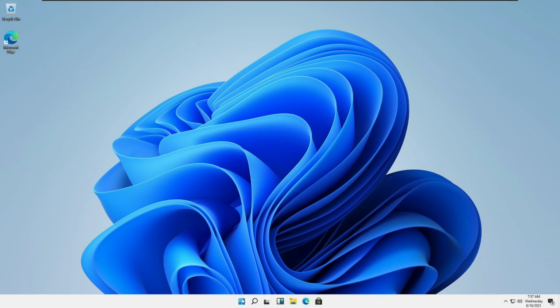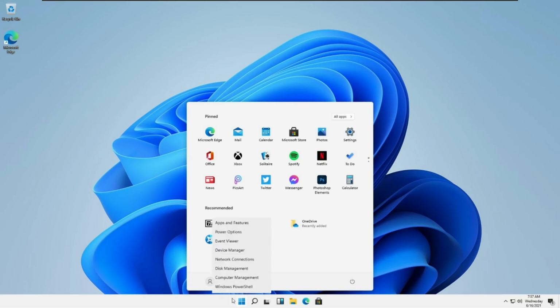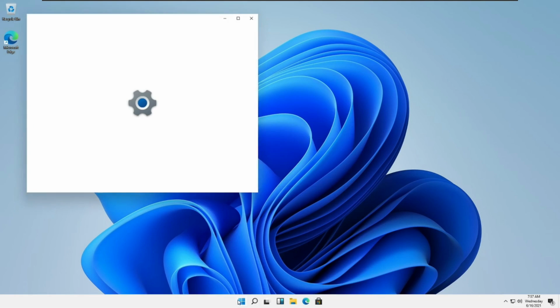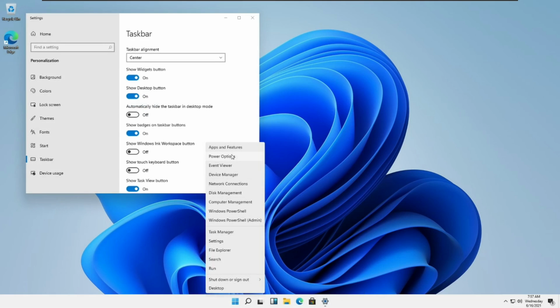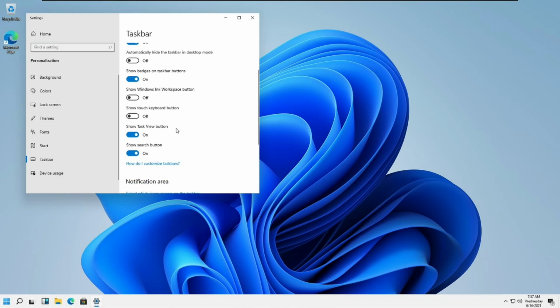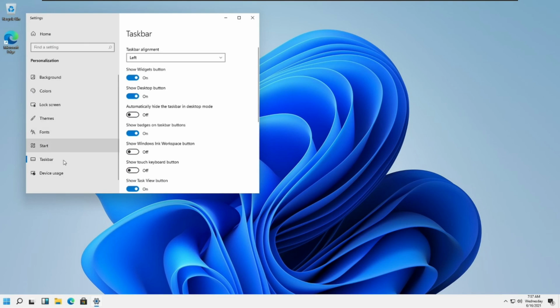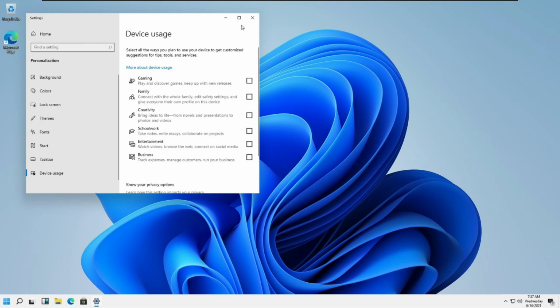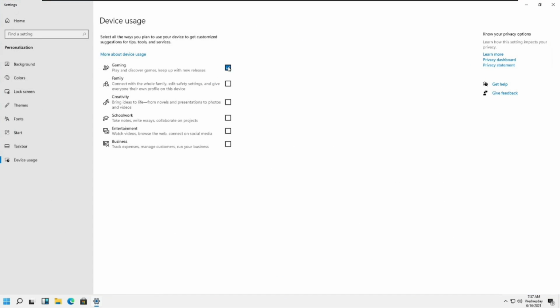Okay, I'm back, and I have activated Windows and everything. It's pretty cool. So now I can do this. Wait. Okay, so we still have the old kind of right-click menu on the start menu, which is pretty cool. And I can move this to the left, which I like. Let's go to device usage. We can select gaming, entertainment, and yeah.